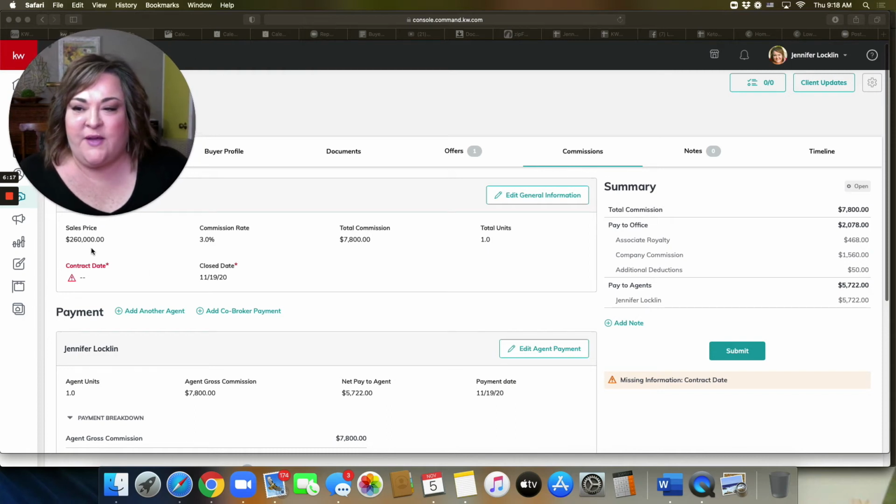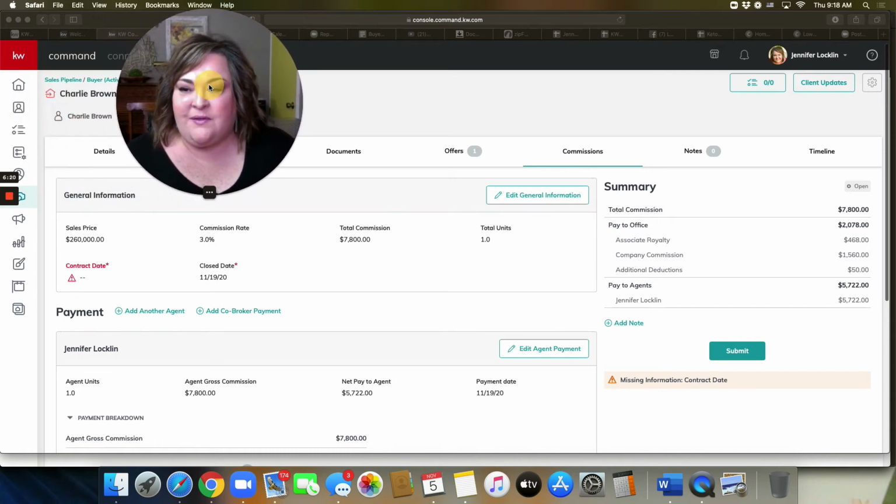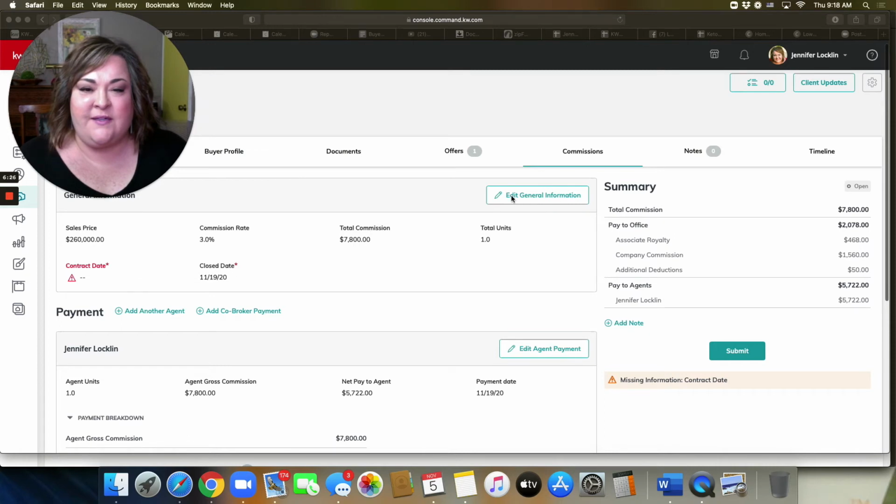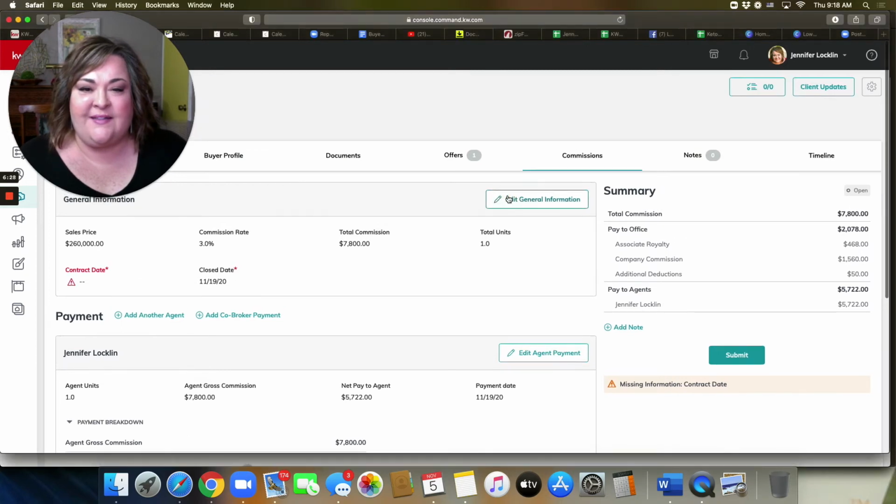So if you'll notice, we have a little red exclamation here where we're missing information. This is our general information section. So we need to click on the pencil right here to edit that information.